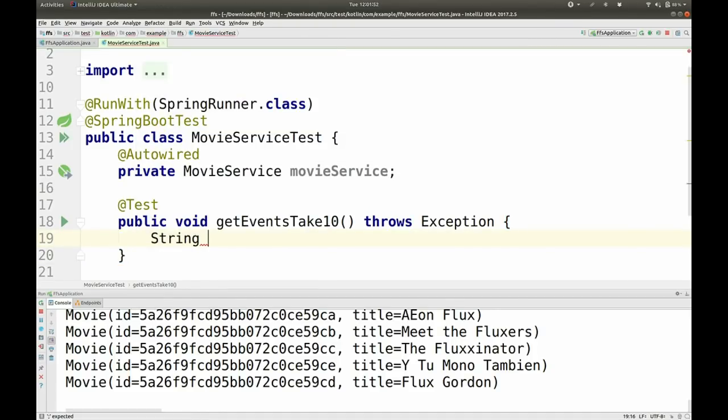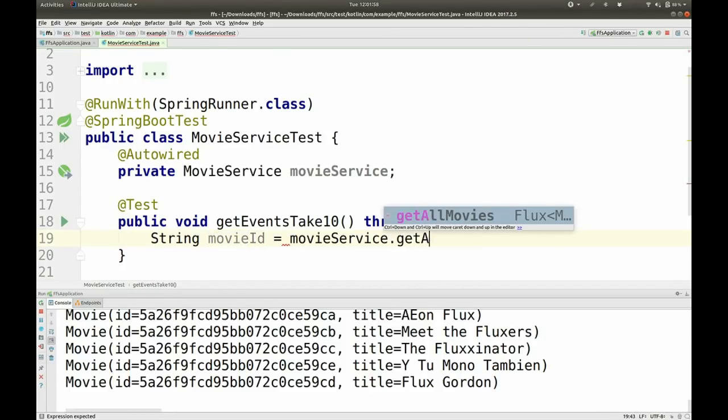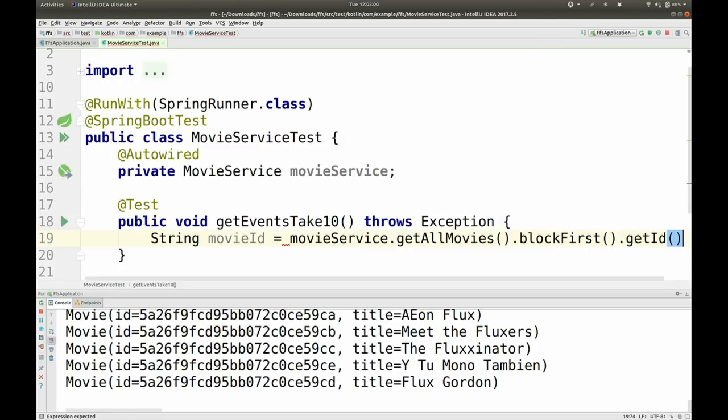So we're going to start off, just grab a string, a movie ID. So let's see, we'll do movieService.getAllMovies().blockFirst().getId(). Now, this is one of the rare cases where it's okay to block, in a unit test, because it can harm nobody. We've got this kind of walled off.